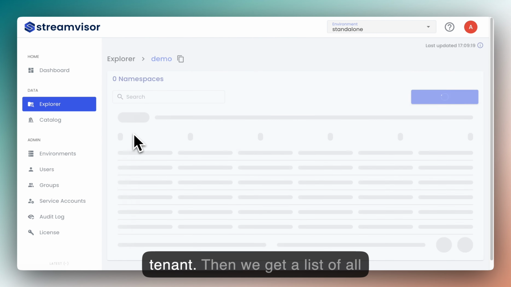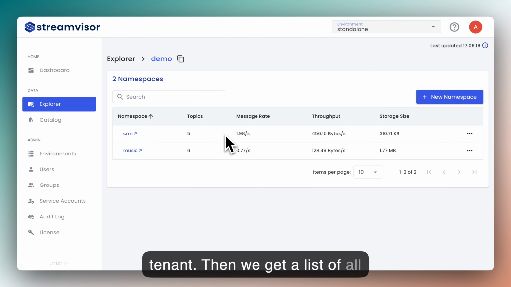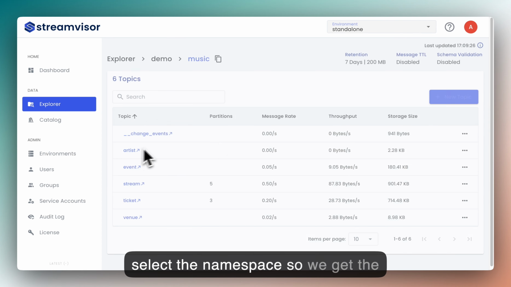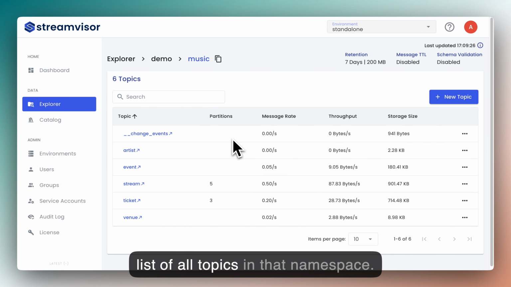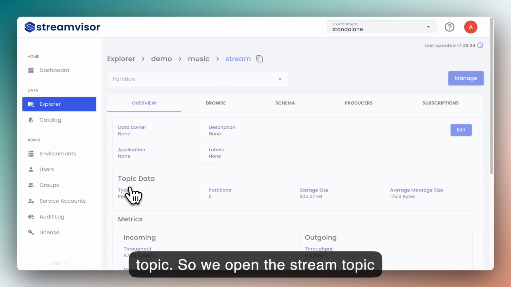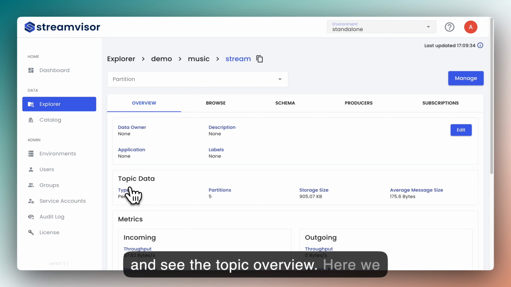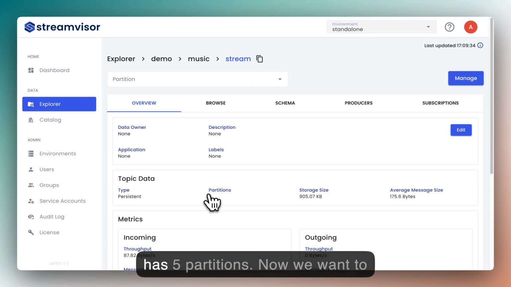Let's select the tenant. Then we get a list of all namespaces in that tenant. Again, we select the namespace, so we get the list of all topics in that namespace. We want to repartition the stream topic, so we open the stream topic and see the topic overview. Here we can already see that the stream topic has 5 partitions.